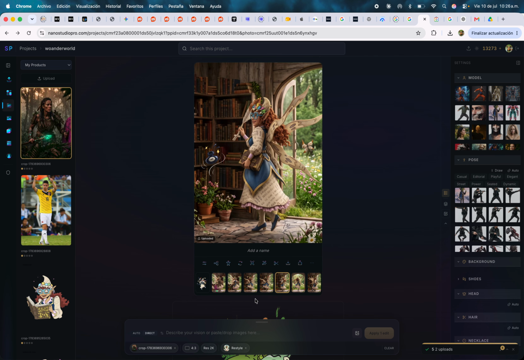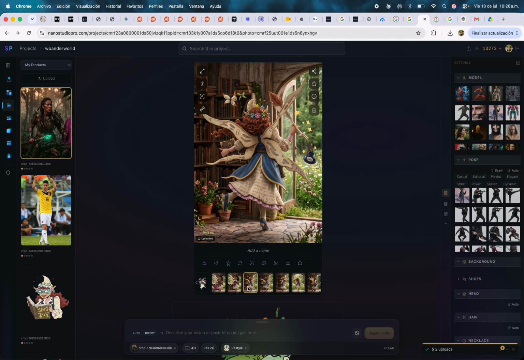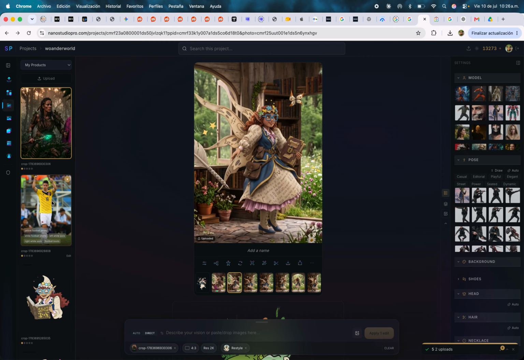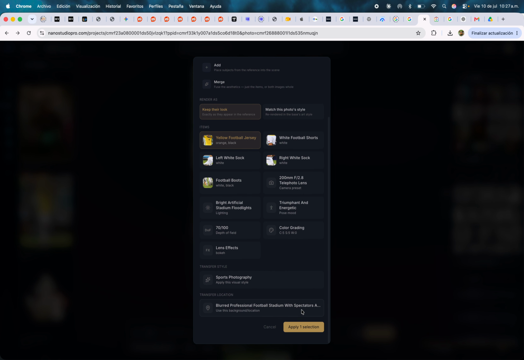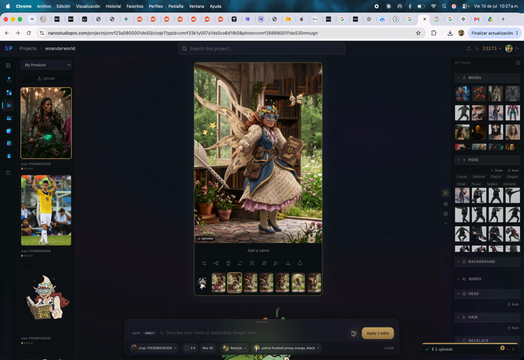Let's make her. Oh, but this is another way to do it. If I drag and drop the image, since I have every single element detected, I can bring the items and manually say, you know what, just the shirt. Let's just bring the shirt. Okay, just the shirt. Let's see how that goes.